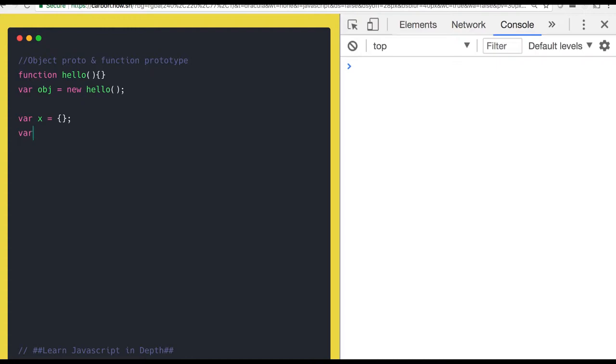or create an object using the new object, because object is also a function. And so let's talk about what is this proto property and what is this prototype. Function has a prototype and object has this proto property, how they are linked with each other.